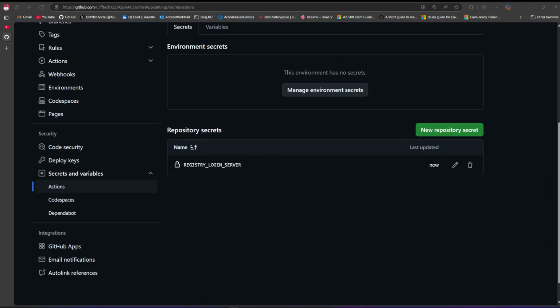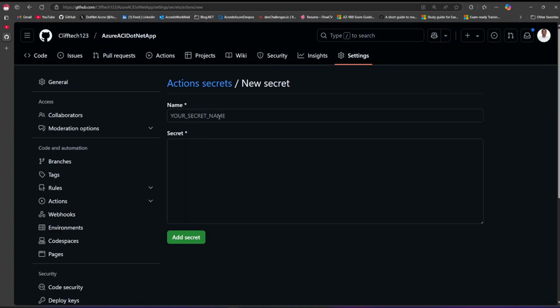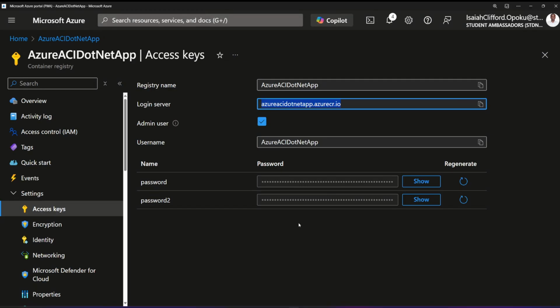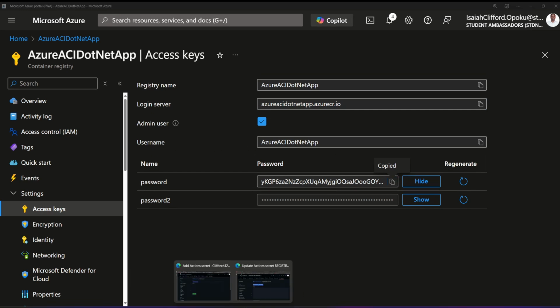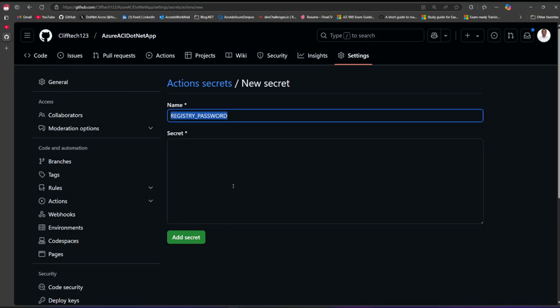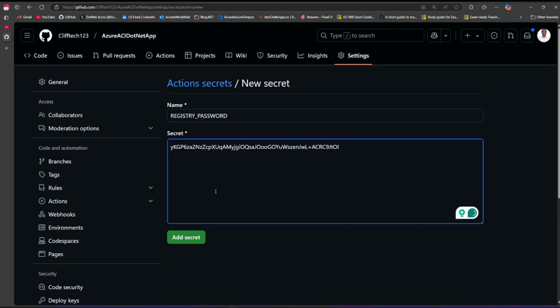So we are going to bring another one, which is the password. Let's do the same. I'm gonna add a new one. Repository security, and then we're going to see the registry password, which is this one. We can show the password like this. We copy the password, and then we paste this one.